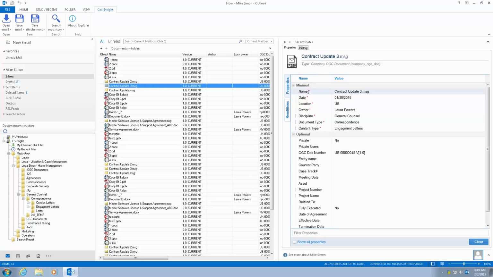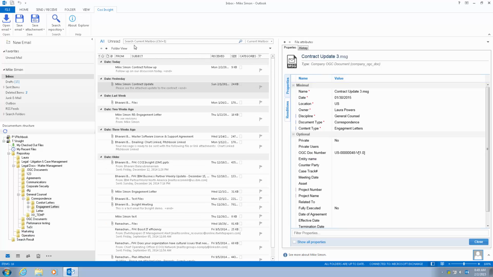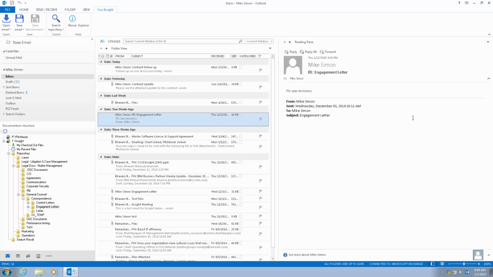If you want to go back to your email, there's a simple button up here, a left arrow and a right arrow that you can use to switch back and forth between the inbox and your view of the content. So right now I'll click it to switch back to my email view. I can see all my emails again, and I can click on any email to see the content of that email.